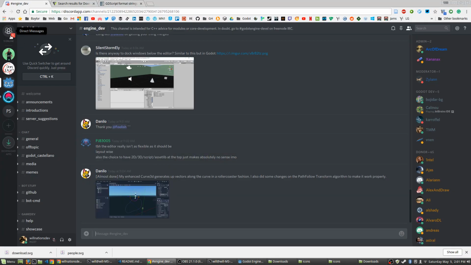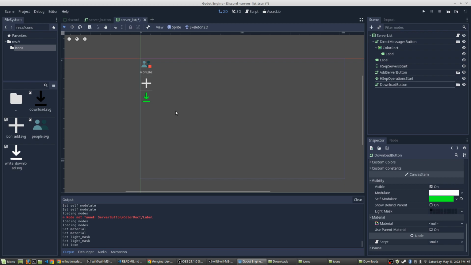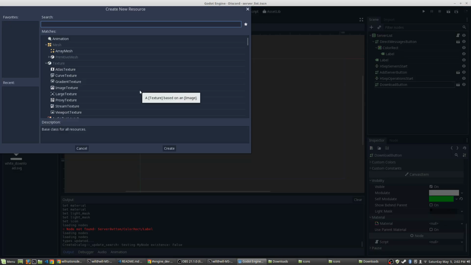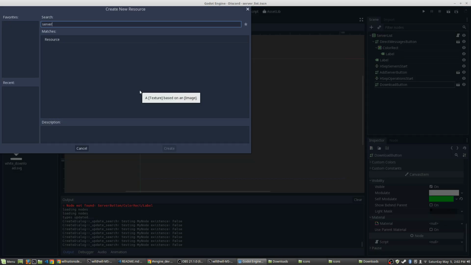Okay, so that is kind of the starting point of this. We do want to make it so that hitting the plus icon here will actually add another thing. But to do that, we need to be storing data about these elements. So let's go ahead and do that. I'm going to create a new type of resource. And this will be our server.tres.